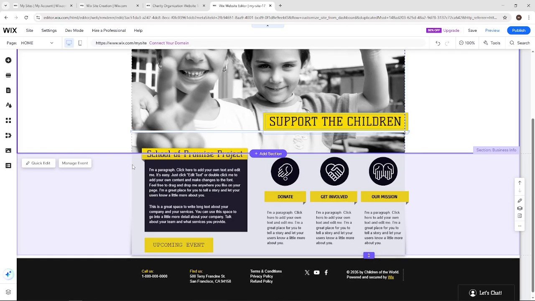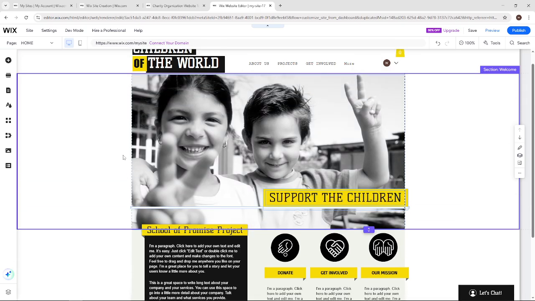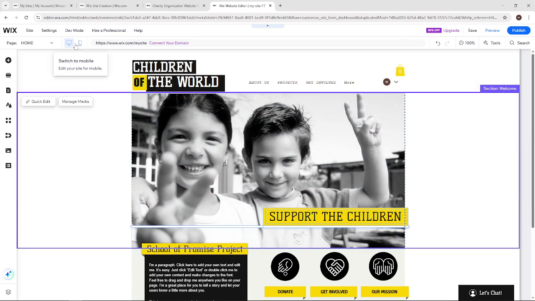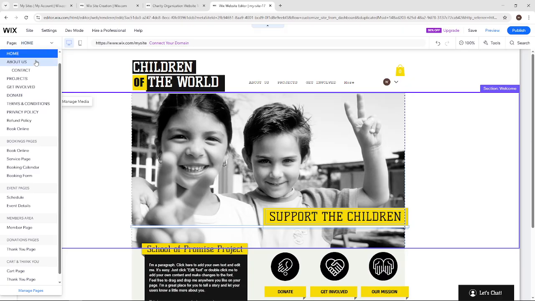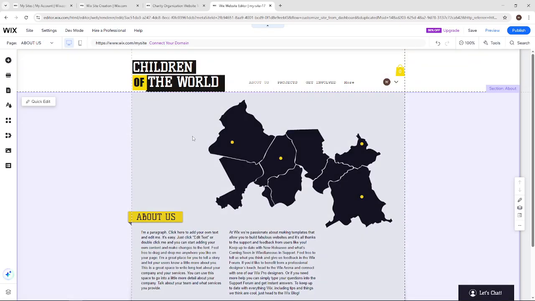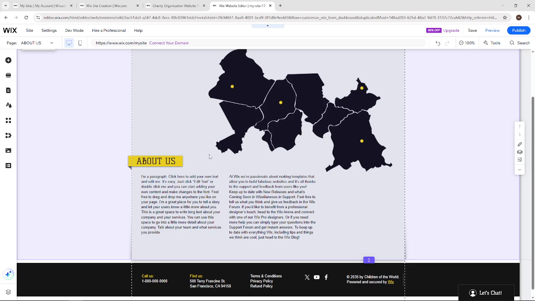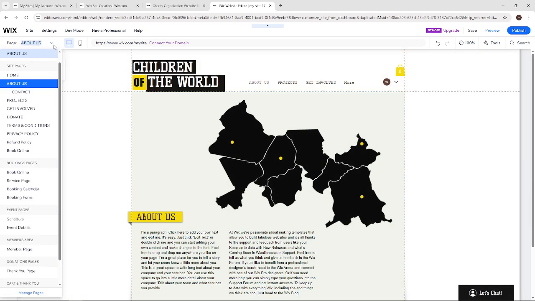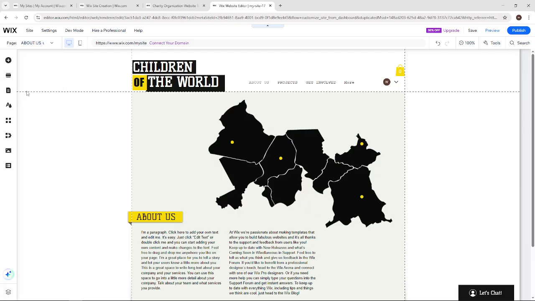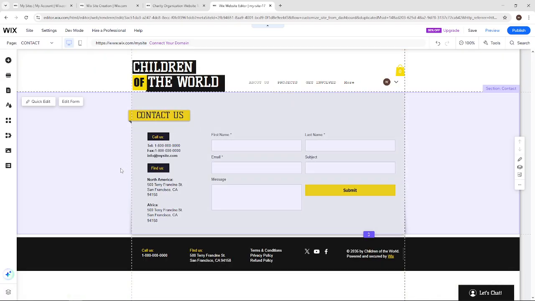Now add your nonprofit's core content. Create a clear About Us section that explains who you serve and why you exist. Share your mission in a concise statement. Then detail your programs with short descriptions and impact highlights. A contact section is essential. Include a simple form and links to your social channels.